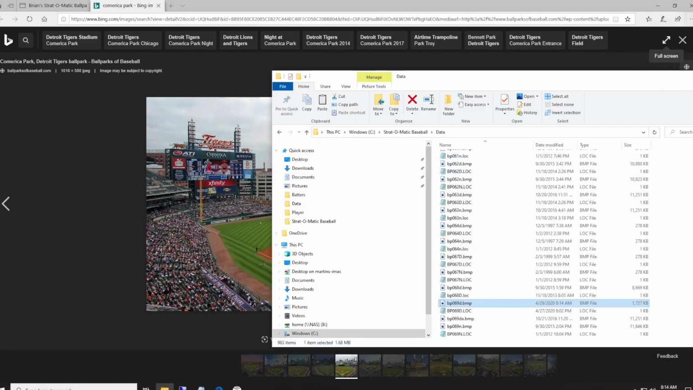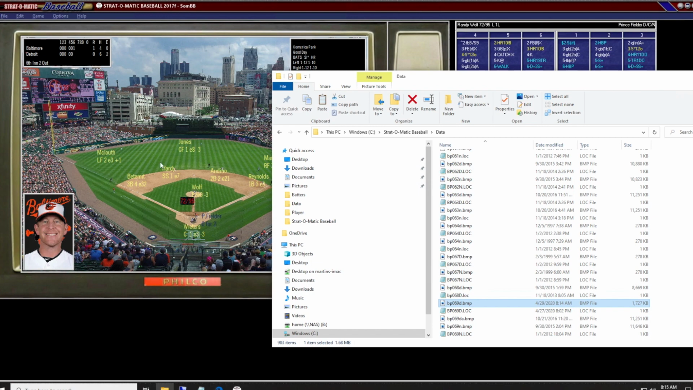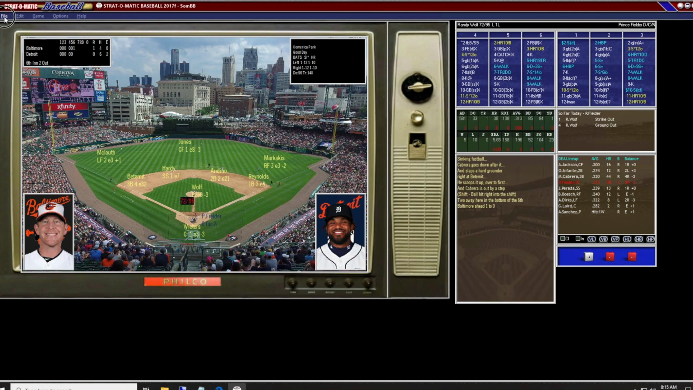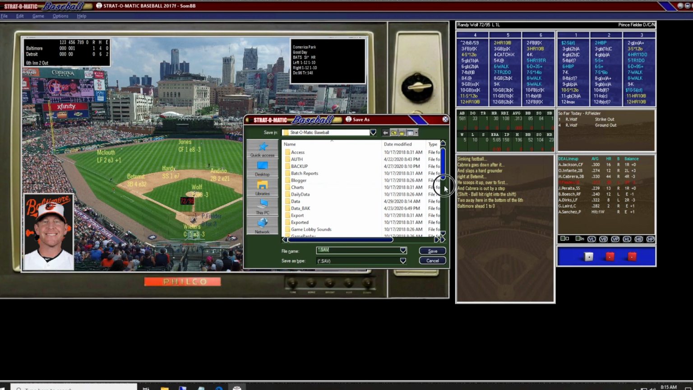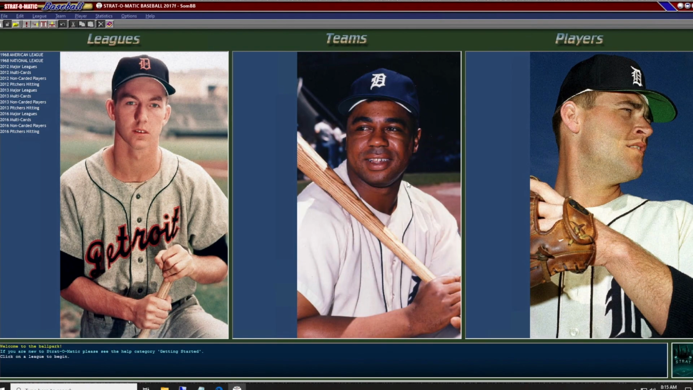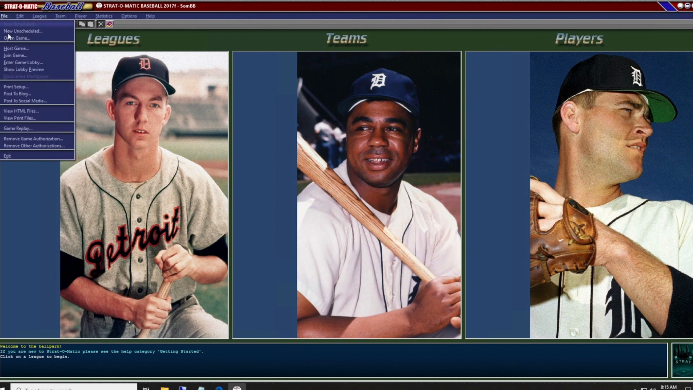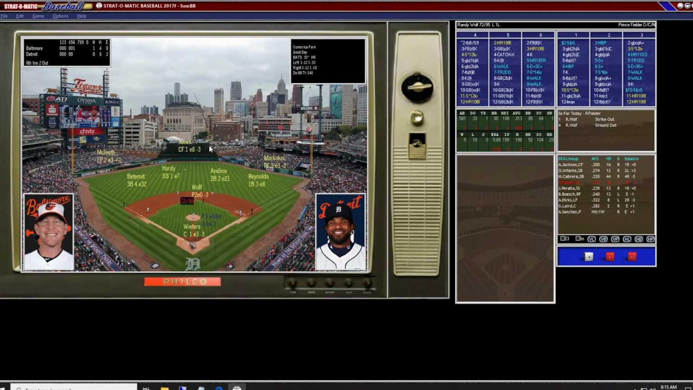And in my game, I have this version with looks like somebody from the Astros is up. So I'm going to close this. Yeah, what the heck? We'll save this game. And now if I reopen the game, I should get my new picture of Comerica Park. And there you go, Shane Victorino up on the screen now.